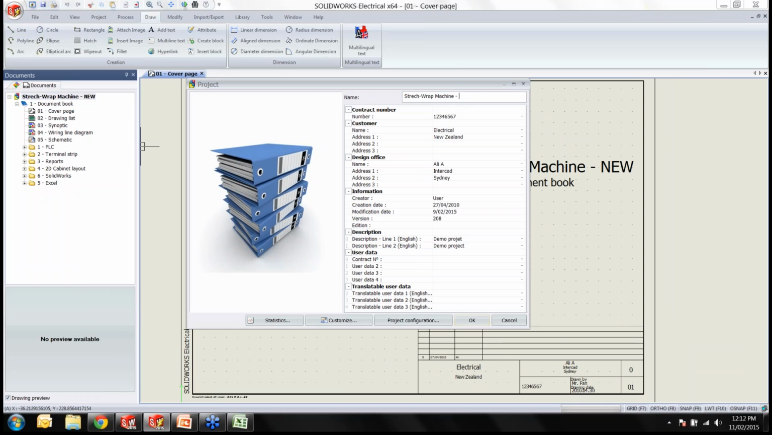For example, I'm going to rename this, take this off my stretch wrap machine name of the project, and let's call it AU/NZ. I've made some modifications there and hit OK. What this will do is update every single title block in my whole project. So rather than doing it in 10 different places, it can be done from there.